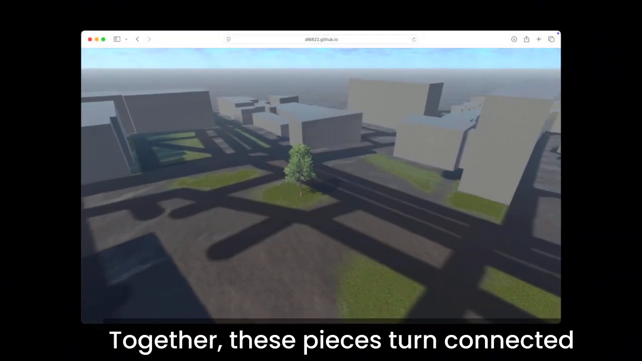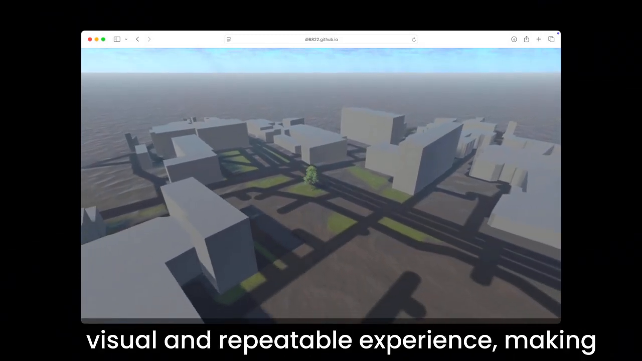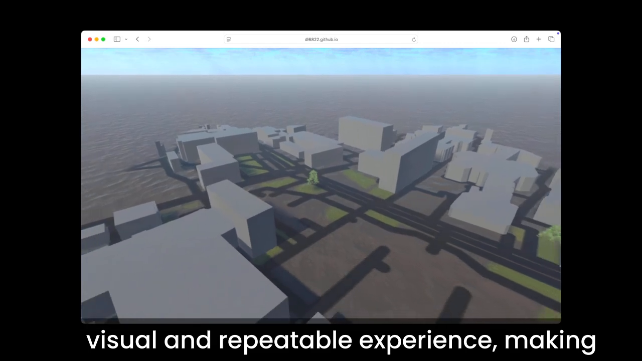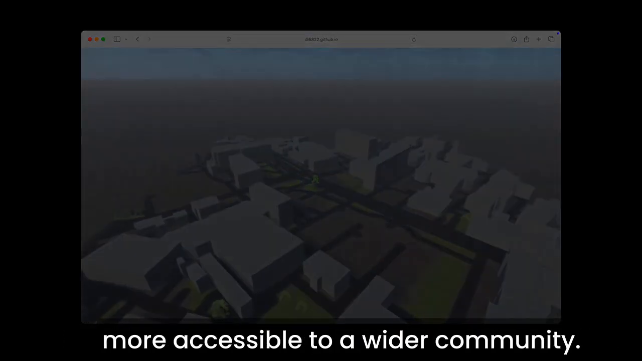Together, these pieces turn connected vehicle research into an interactive, visual, and repeatable experience, making advanced safety and communication studies more accessible to a wider community.